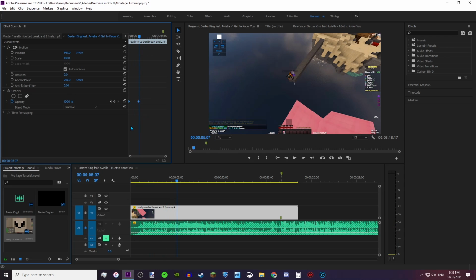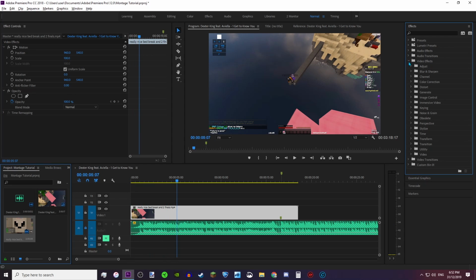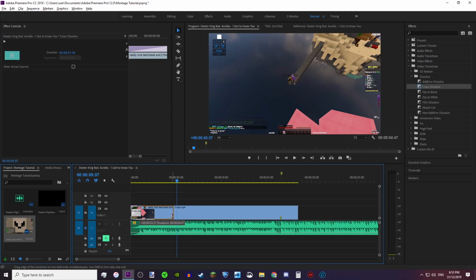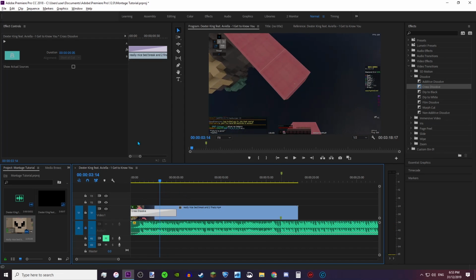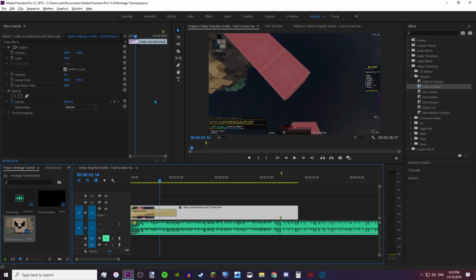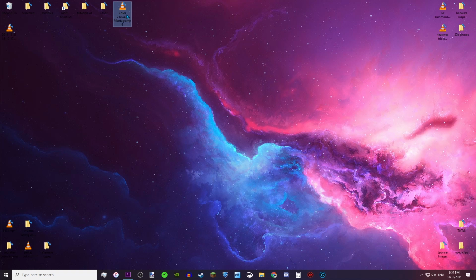That's one way of doing it, or the easier way is just to go and grab the cross dissolve video transition, chuck it in the start, and then just drag it to where you want it to be. So that'll do the same thing. But if you want a little bit more control, the markers with opacity also works. So this here is my previous montage.